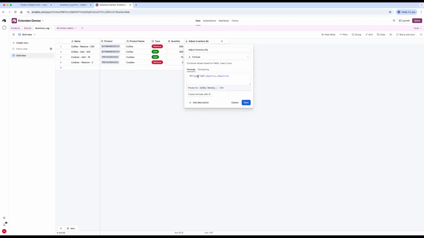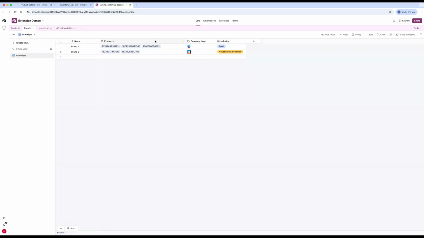Very simple. So basically, it only checks, hey, if the type is add, then the value of this field is just a quantity field. And if the type isn't add, then it's negative quantity because you're removing. But obviously, this can be as complicated as you like. This is just a very simple example. All right. And yeah, I don't think there's much to say in the brands table here.